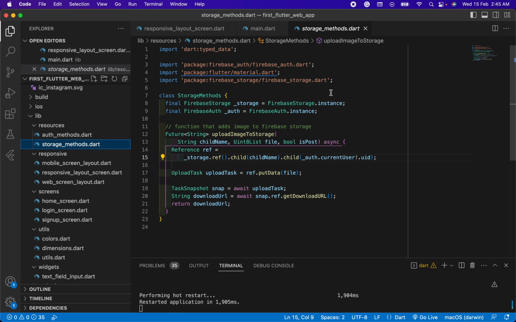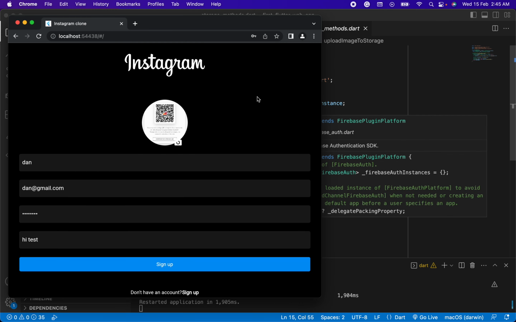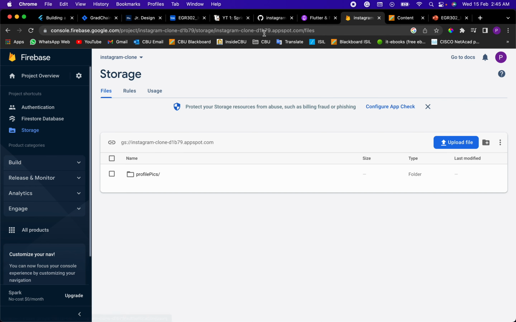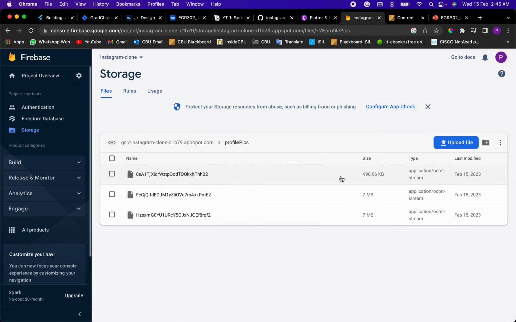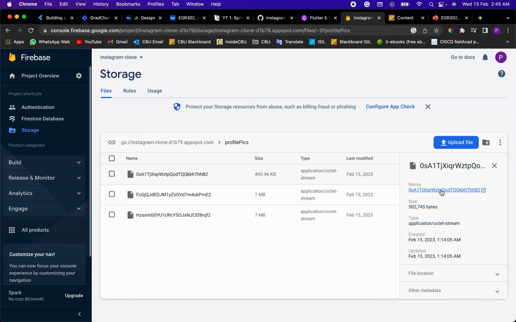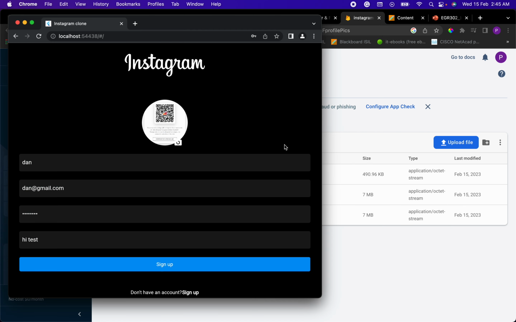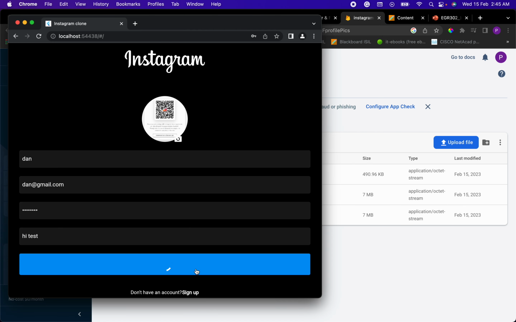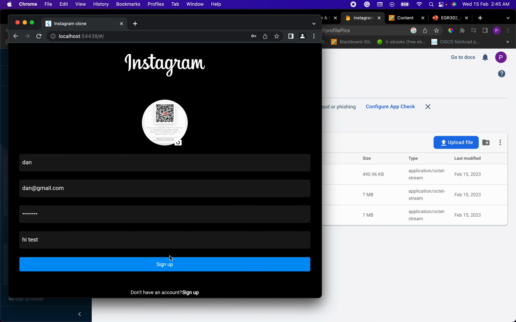That is handled in this storage method, basically just grabbing a file, turning it into a uint8 list, and using the reference to Firebase storage to create a document inside of Firebase storage, which is called profile pics, and then the image is saved to the specific user by its UID. That image can then be downloaded. Basically, how that would look like is we also implemented a progress indicator.